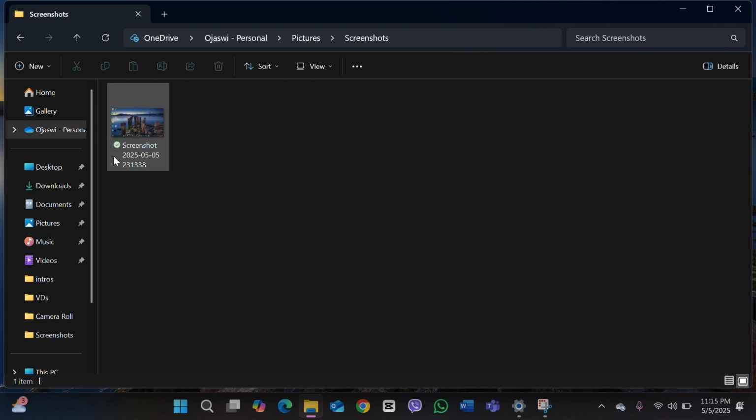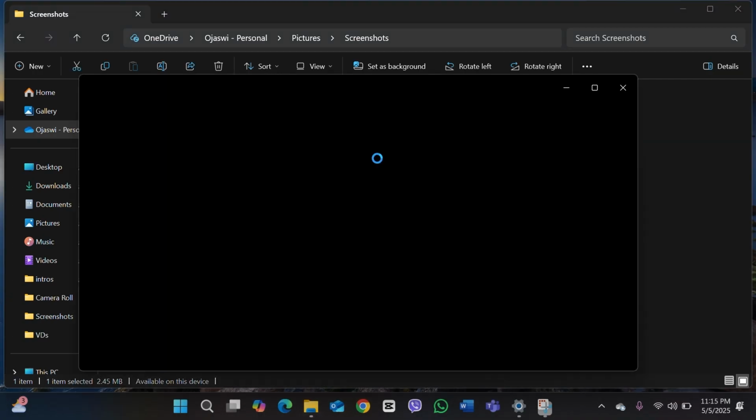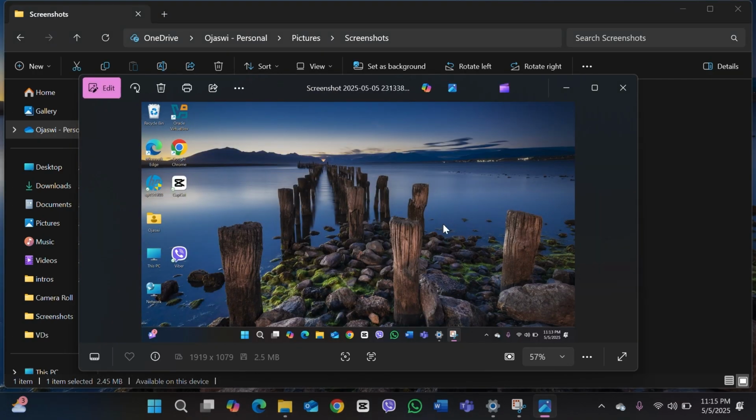And in here you can see this is the particular screenshot that I took just now. And you can simply just double click on it in order to open it, just like this. Here you can see the screenshot. And yeah, that is pretty much it. That is how you can find screenshots on your Windows PC or laptop.